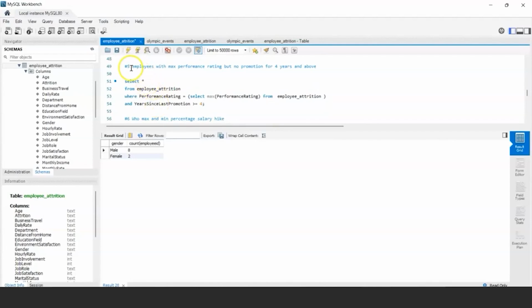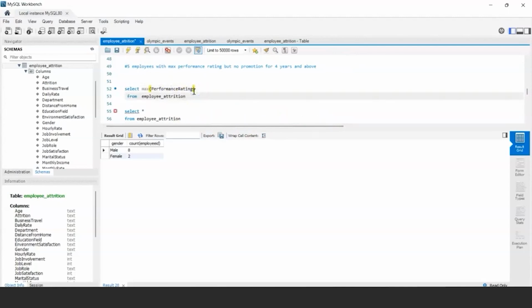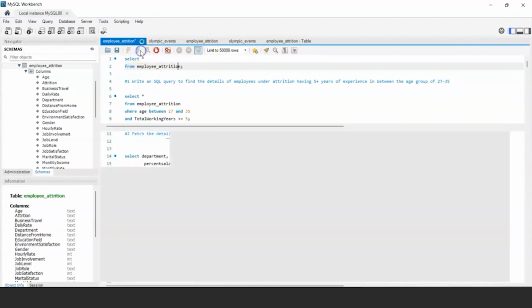Next, employees with max performance rating but no promotion for 4 years and above. Okay, now this is an interesting thing. Now let's first of all find in our data set what is the maximum performance rating which has been given to a particular employee. First, let's take a glance at the data set.